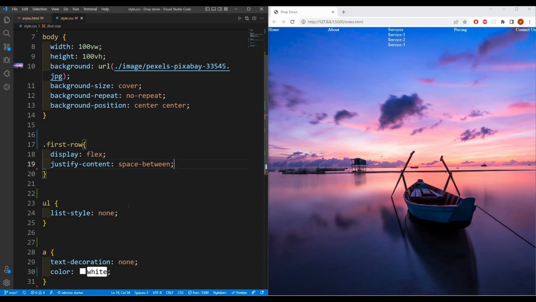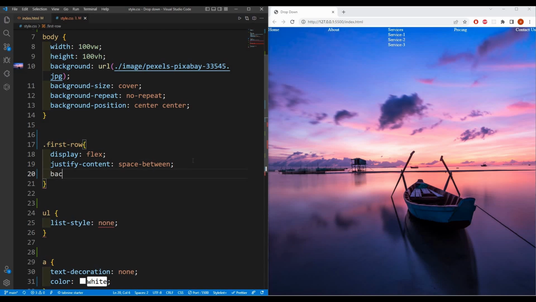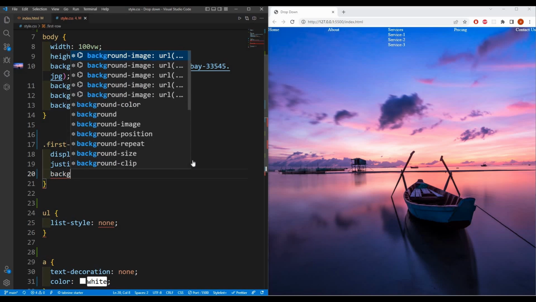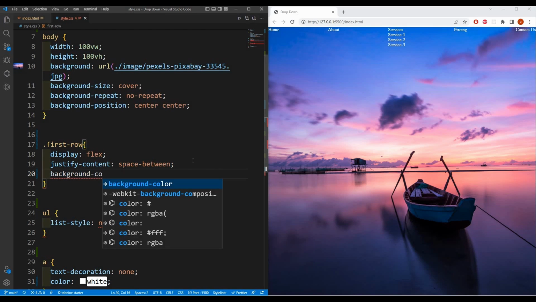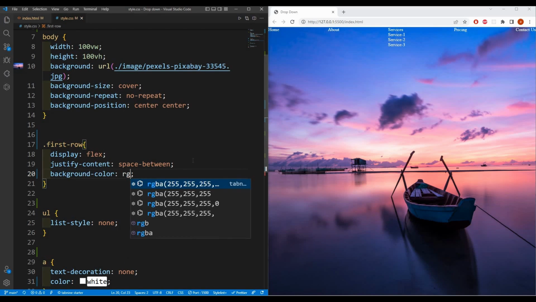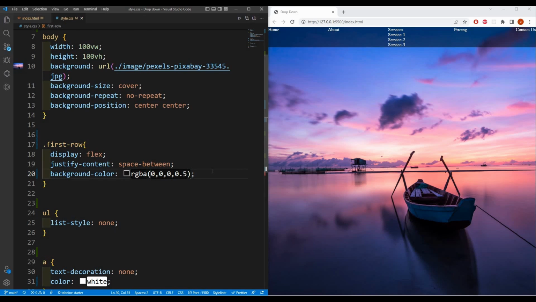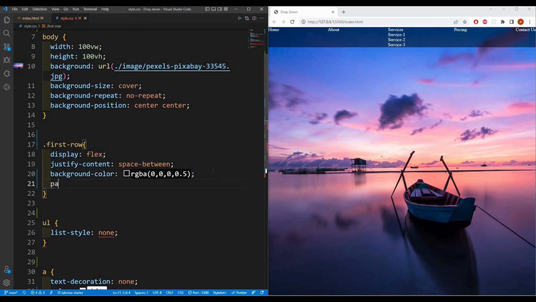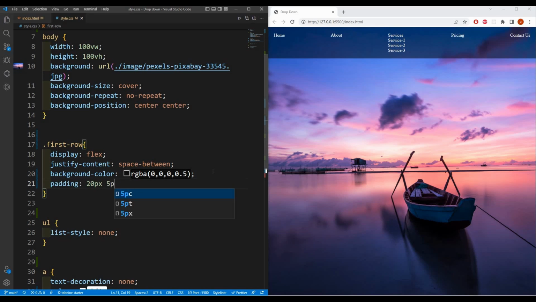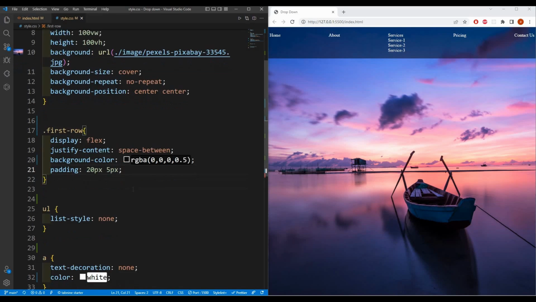It looks good. And then I'm going to give them a background color so we can differentiate it better. Background color is going to be RGBA 0, 0, 0, 0.5. See, now it looks good. And I'm going to give it some padding as well. Padding is going to be 20 pixel top and bottom and 5 pixel right and left. Now I can see them better.